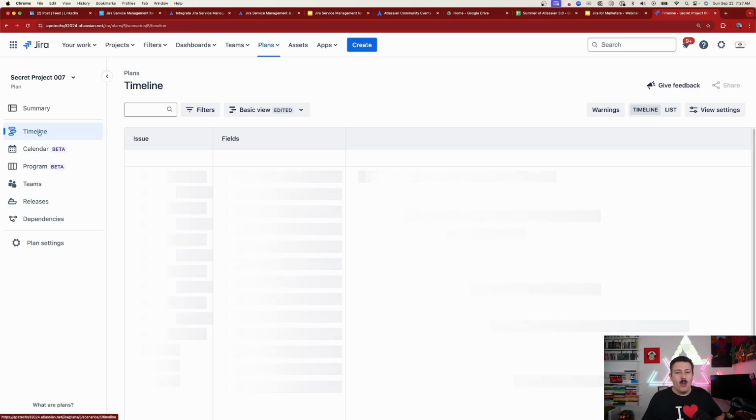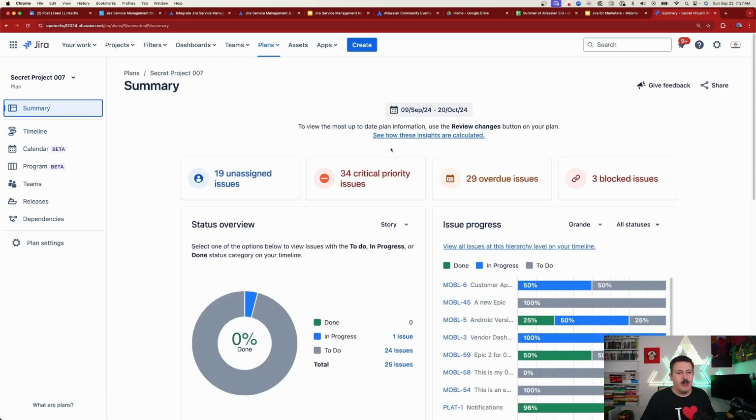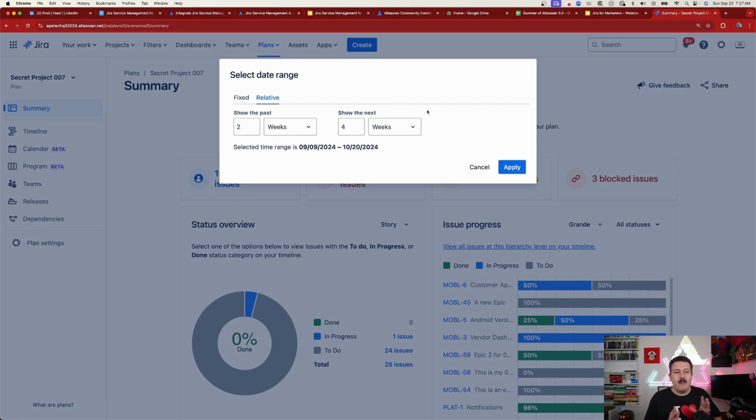Most of the time, when you are interacting with Jira, you're inside this timeline view. But today, we're not gonna be talking about this. We're gonna be describing how we use the summary view. First thing you wanna know is that you get to control the dates. So pick the dates that make sense for you. This is gonna show you the last 2 weeks and the next 4 weeks.